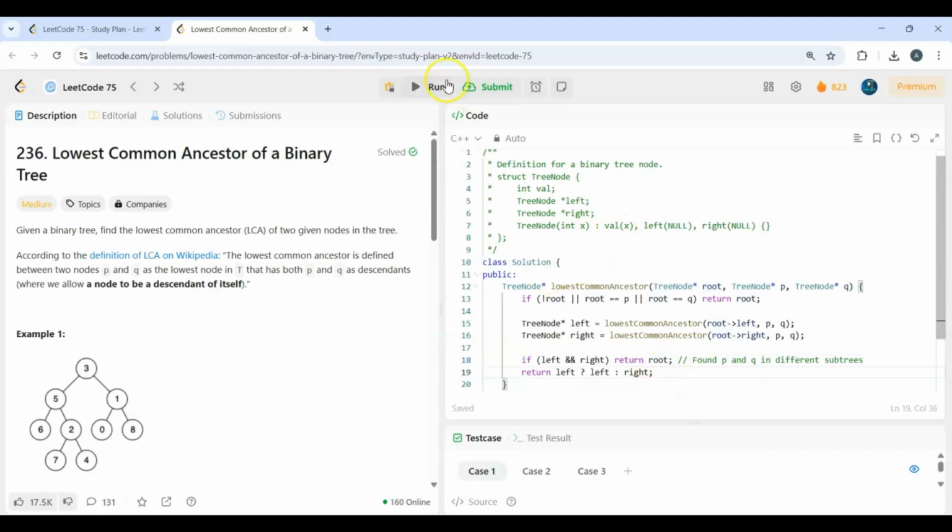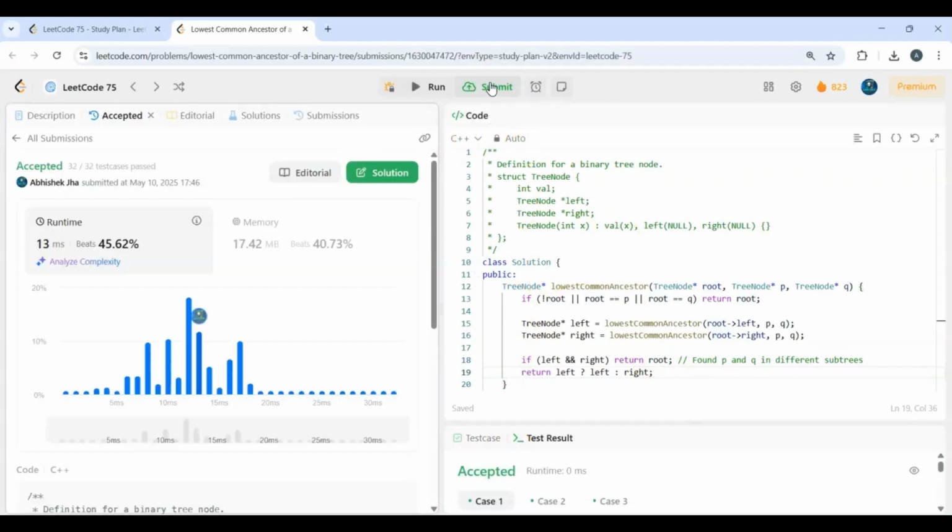So let's quickly run this code. It's working, so let's submit. As you can see, this approach also gives us a successful submission. Let's move to time and space complexity analysis.